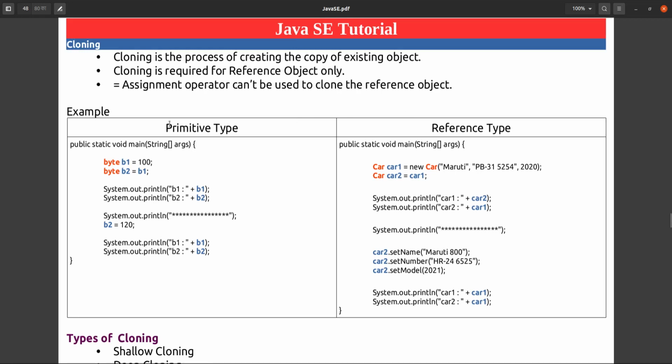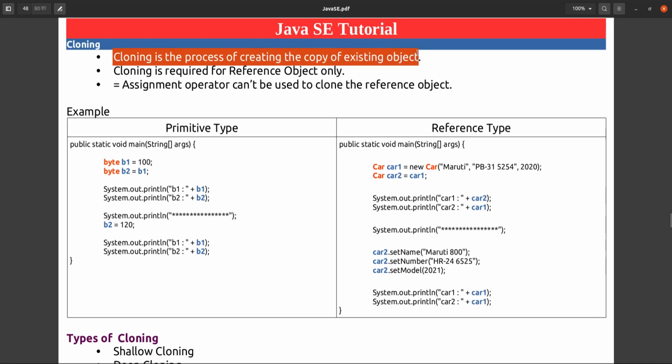Hello friends, welcome back. So in this session we will learn cloning in Java programming language. So what is cloning? Cloning is the process of creating the copy of an existing object.